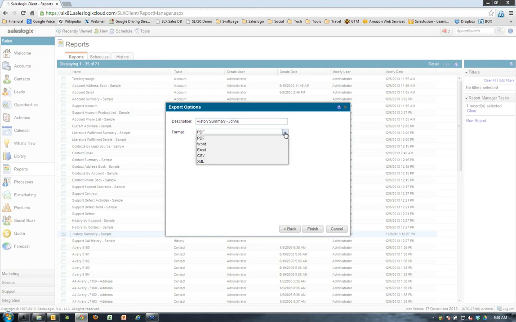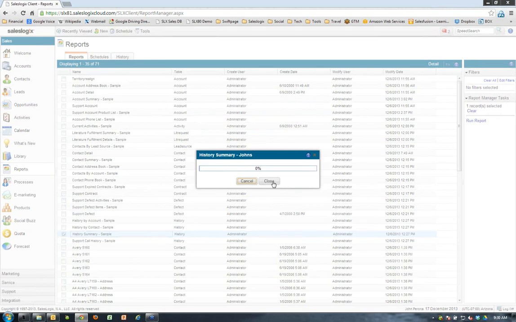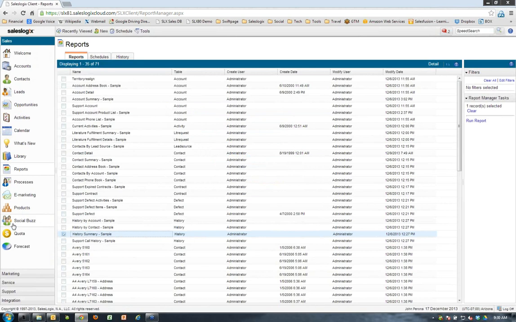The format also, we can choose various different formats here. We're going to just go ahead and select PDF for the purposes of the demo. And by clicking Finish, it's going to start running that report. I'm going to close this, and we're going to go view the social buzz here. Before we do that, let's look at the schedules.